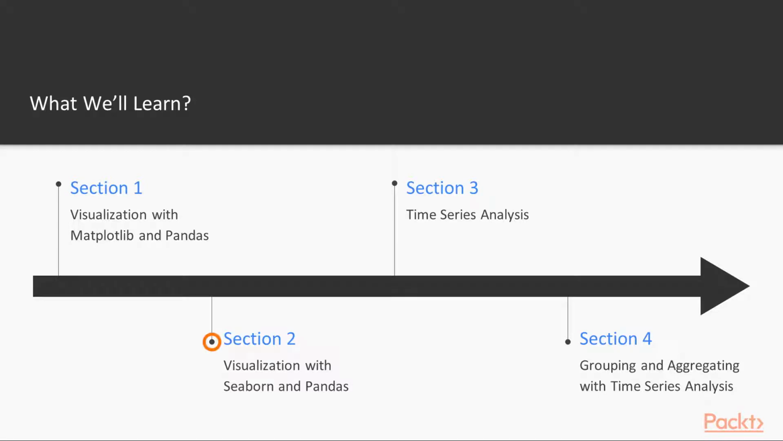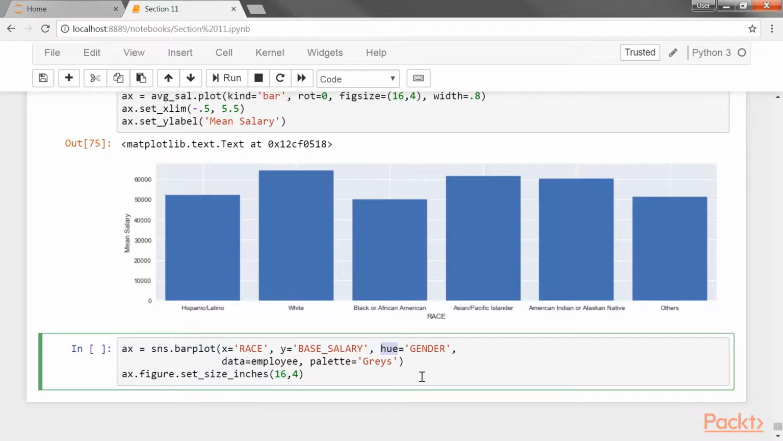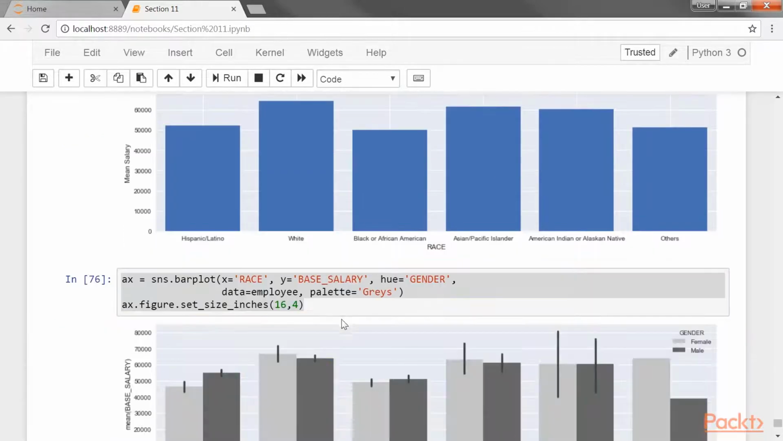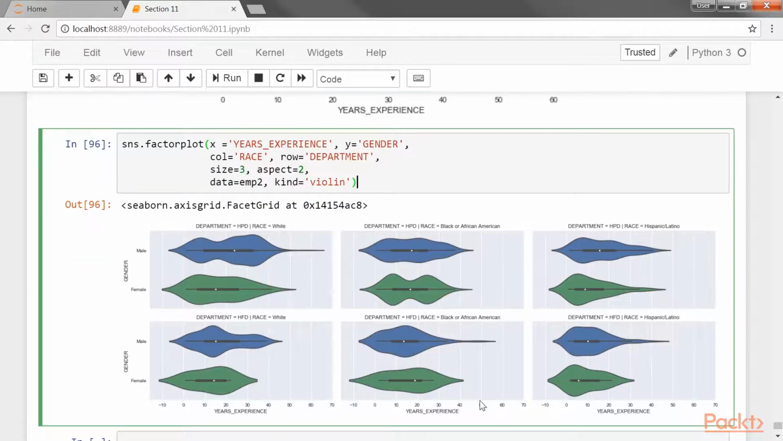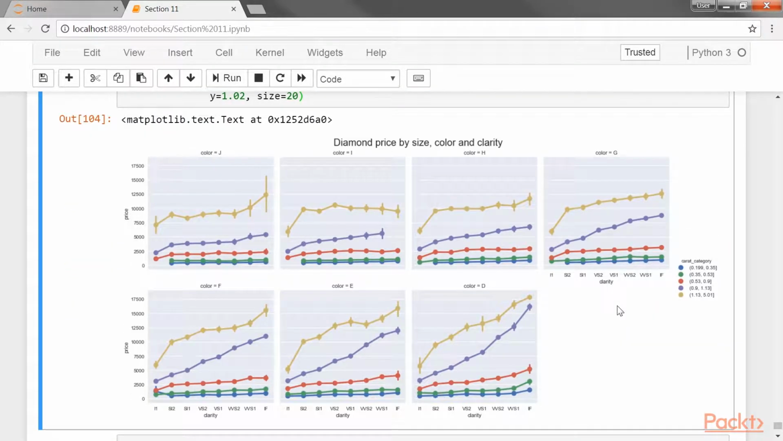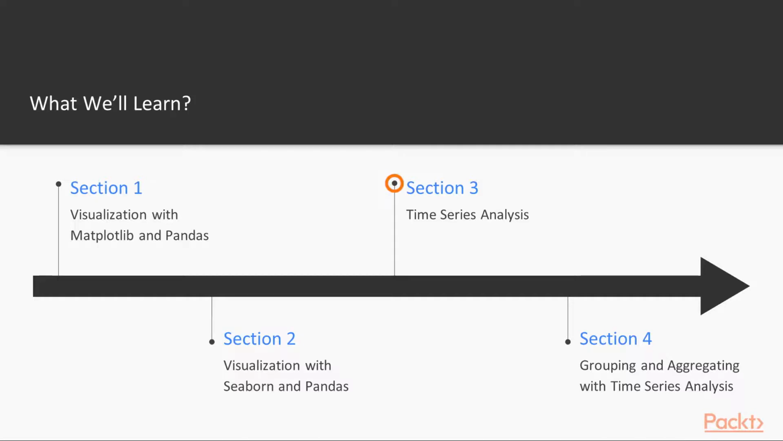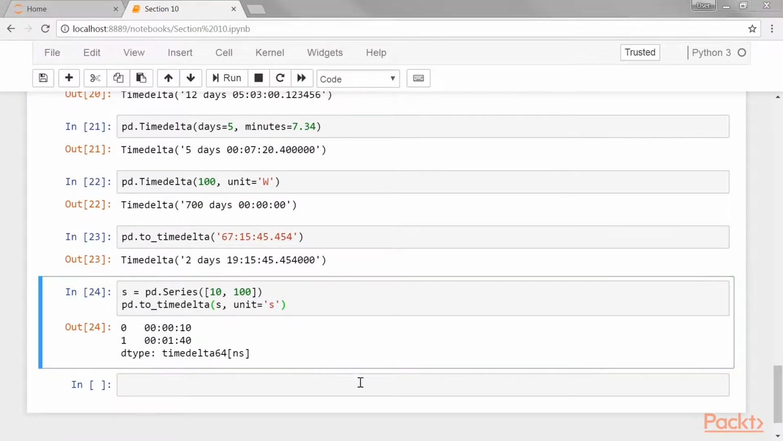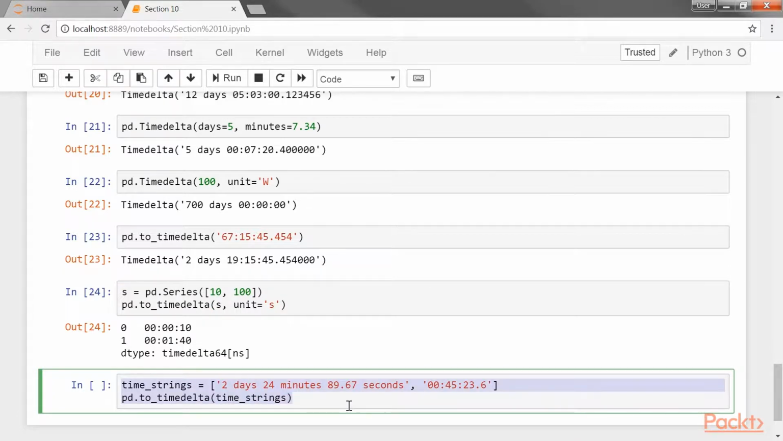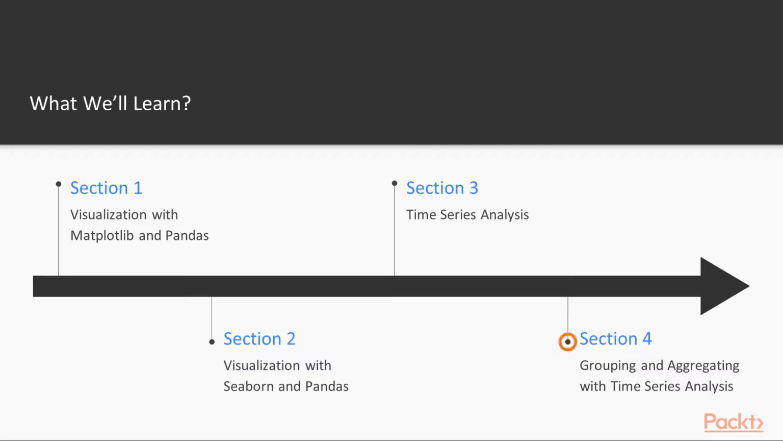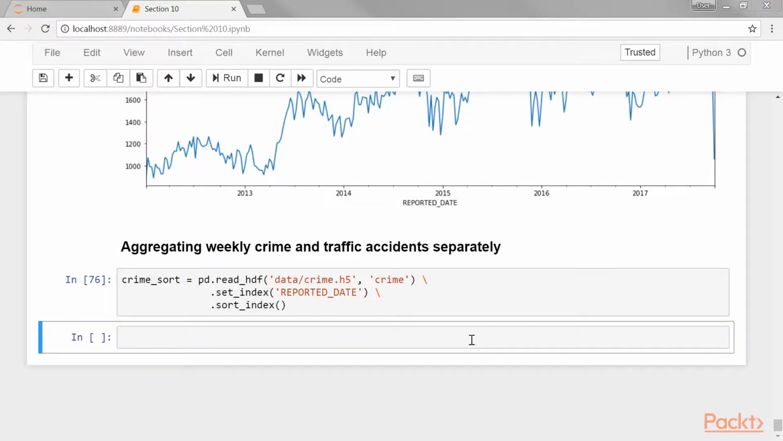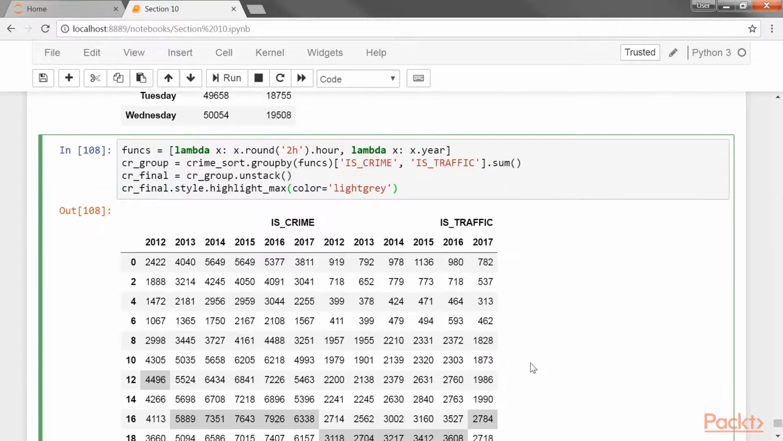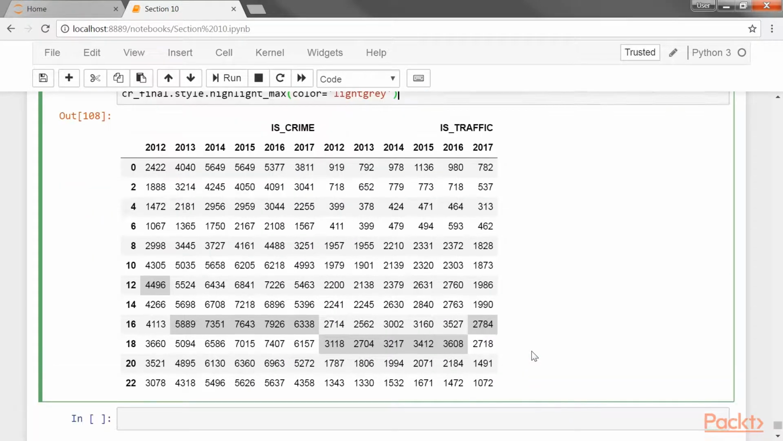Next, we will move to Visualization with Seaborn and Pandas, which extends the first section by utilizing the Pandas plot method and then focuses on the Seaborn library, which is capable of producing aesthetically pleasing visualizations not directly available in Pandas. The third section, Time Series Analysis, covers advanced and powerful time series capabilities to dissect by any dimension of time possible. The fourth and final section, Grouping and Aggregating with Time Series Analysis, is an interesting resource to explore Pandas' functionality to manipulate dates, aggregate over different time periods, sample different periods of time, and much more.